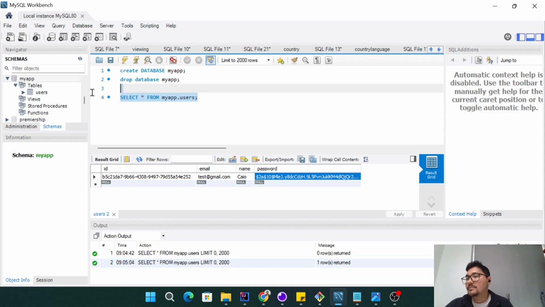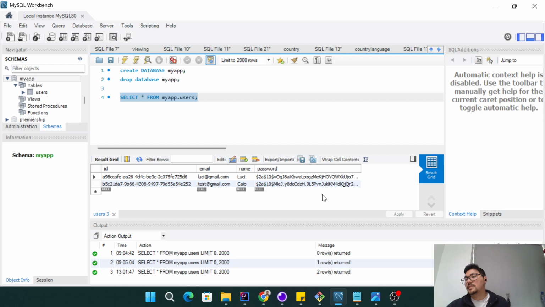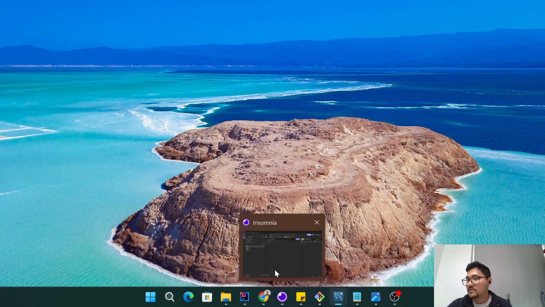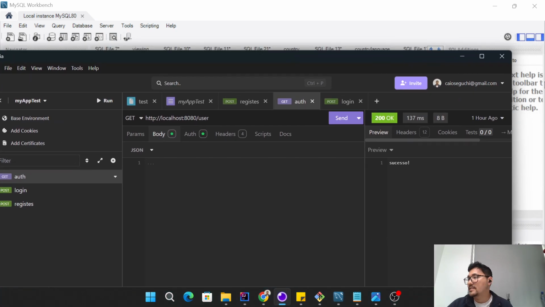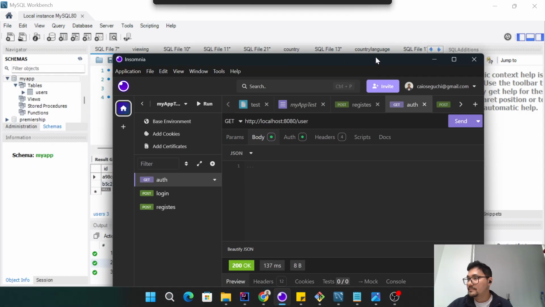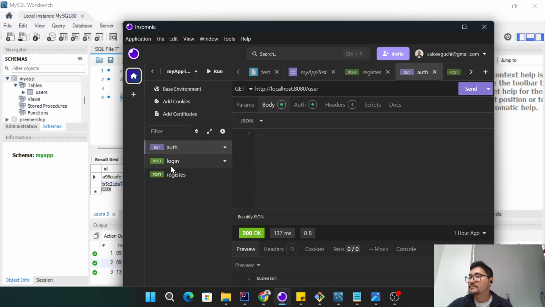what my tables are. I have some inside already. So we have two names here, two emails and passwords, and IDs, they are created here. And we're going to use Selenium to add a new name here, a new user. So let's open some. I have some requests here already. In this case, we're going to use the register one.